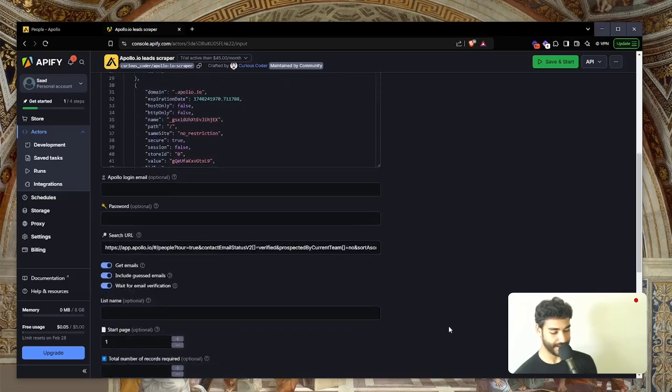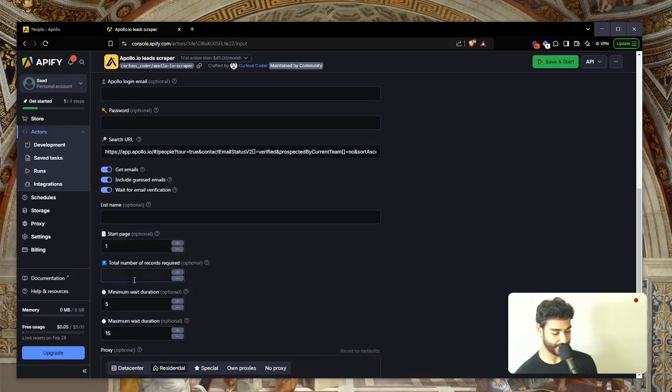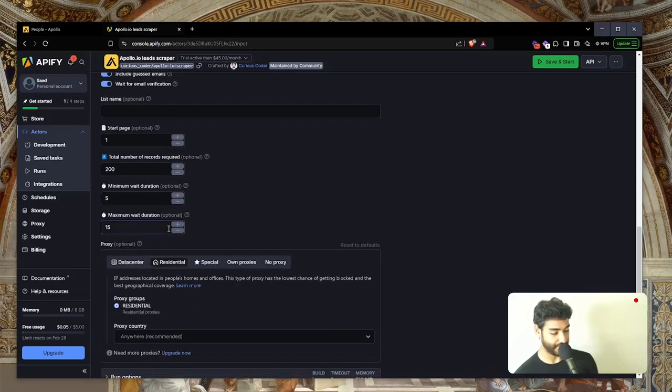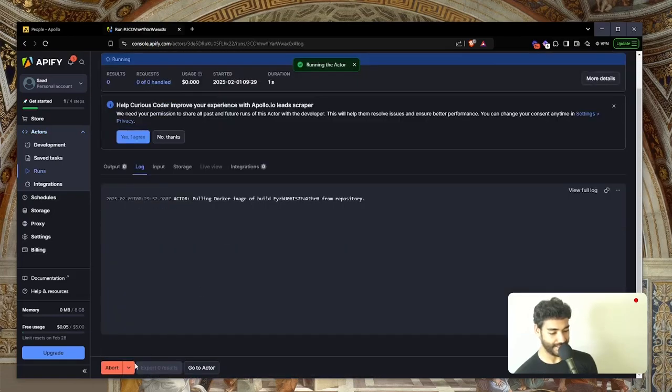I'm going to paste that in here. Click on get emails, include cast emails, wait for verification, number of records required. You're going to leave this empty if you want to scrape everything, but I'm just going to scrape like 200. Minimum wait duration, and it's going to be residential, run option, save and start. So you're going to save and start.